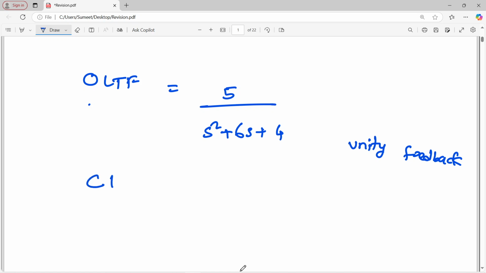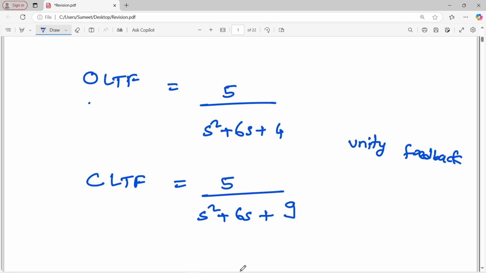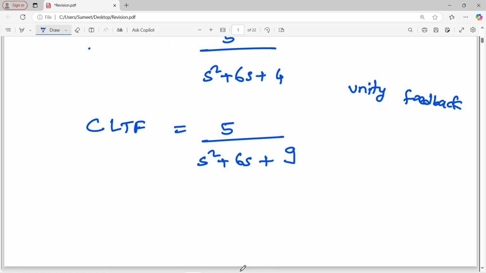Then simply the closed loop transfer function will be 5 upon s square plus 6s plus 4 plus 5, that means 9. So what I have done is add the numerator to the denominator, so that becomes the closed loop transfer function. In case of unity feedback, it is very easy to determine the closed loop transfer function from an open loop transfer function by simply adding the numerator to the denominator. So 4 plus 5 is 9. So this is your closed loop transfer function.